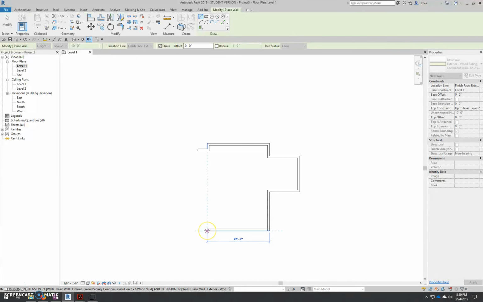Now some of these I don't have to type in the dimensions because I'm just grabbing inferences off of the other walls. That's 3'4" and 19'3", and that checks out. So there are my walls.